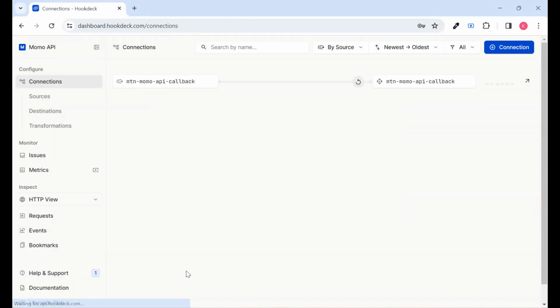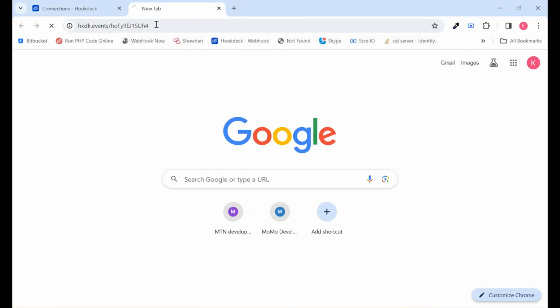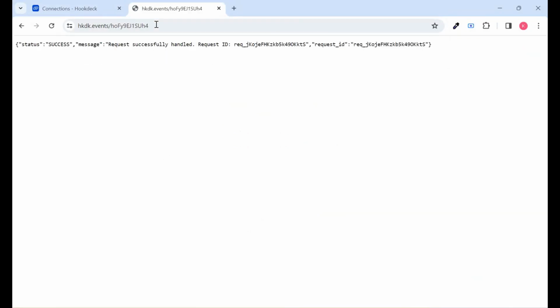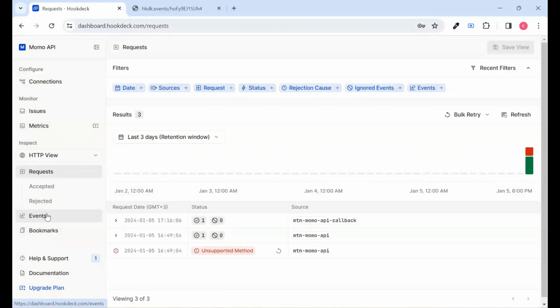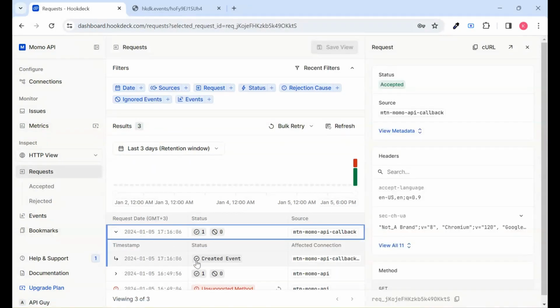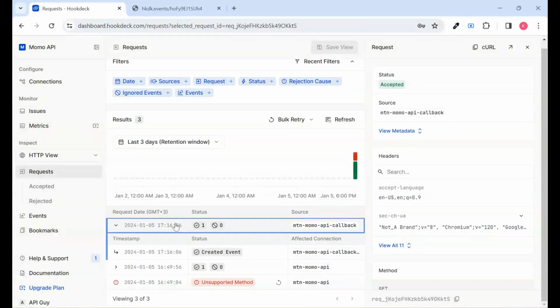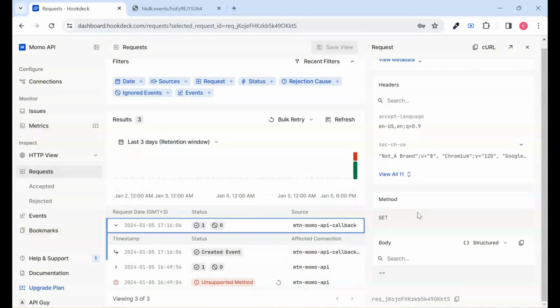To test this, I'll open a new tab, paste in that link and run. Now I go back to HookDeck and go under my requests. I should be able to see the last request that we made, which is this. You can see the details. It's a get, and it doesn't have any body.